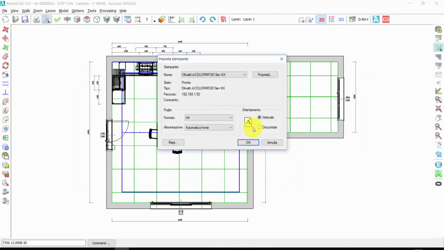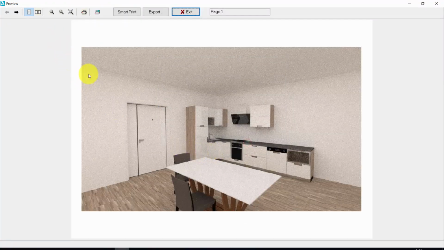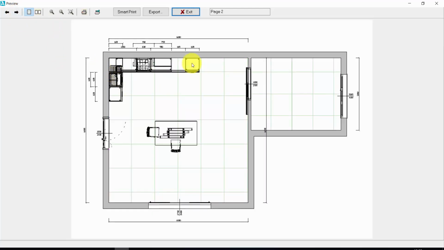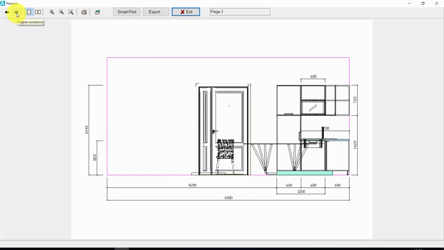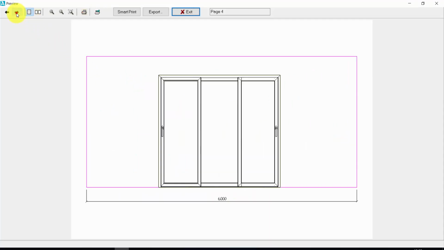OK again. From here I can choose the orientation of my prints, horizontal. So this is the render. This is the plan with all the dimensions of the elements automatically inserted by ArredoCAD. And I have a print for each elevation view.